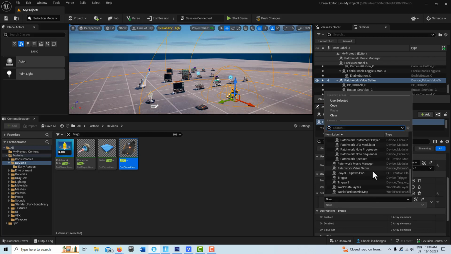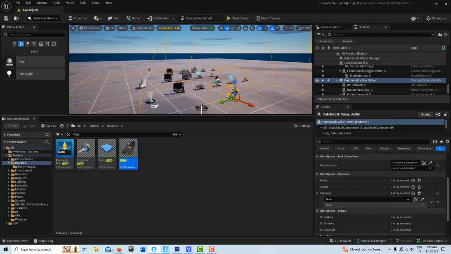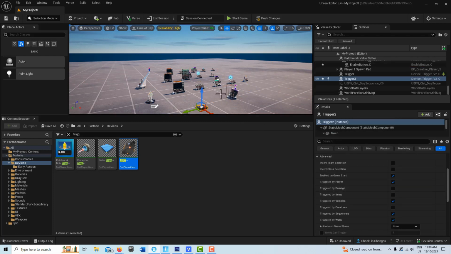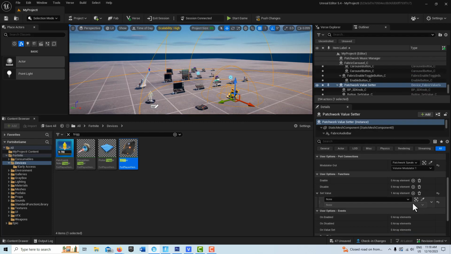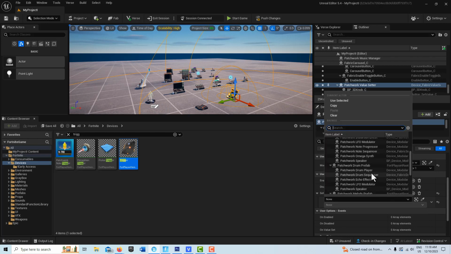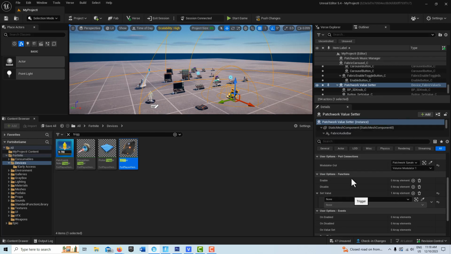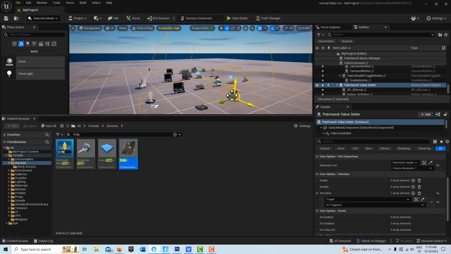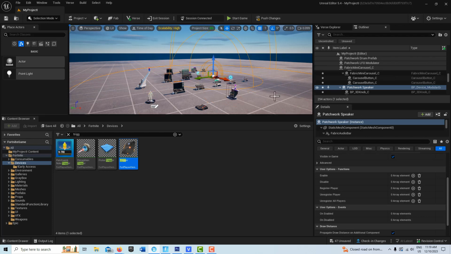Then on the same device, I can set the value with the trigger here. So now I have one trigger in the scene. On my trigger device, when I go over the trigger, I can control the set value, which will turn off the speaker for me on the drums. To see what this looks like now, we can just jump into the scene.